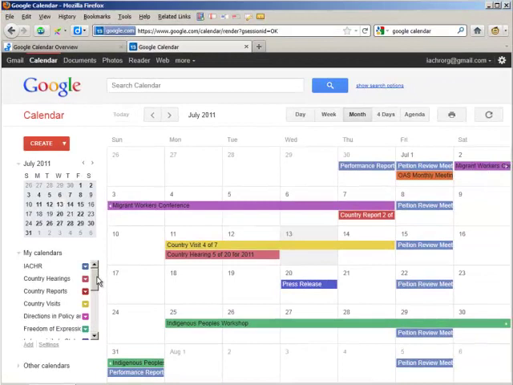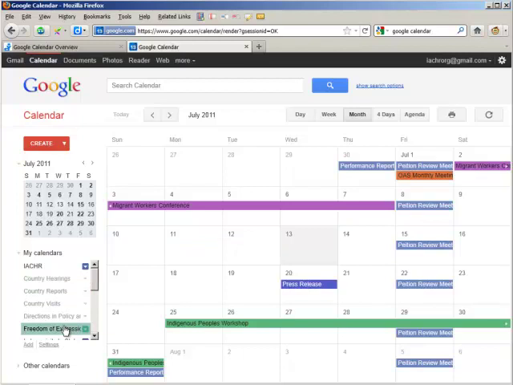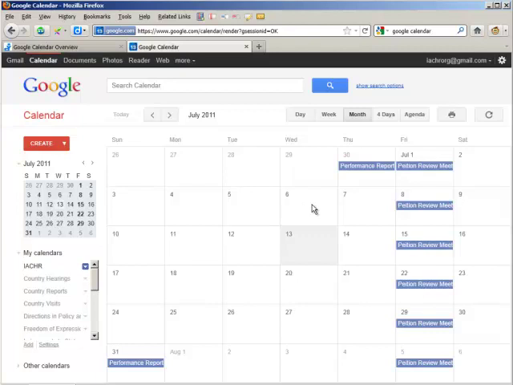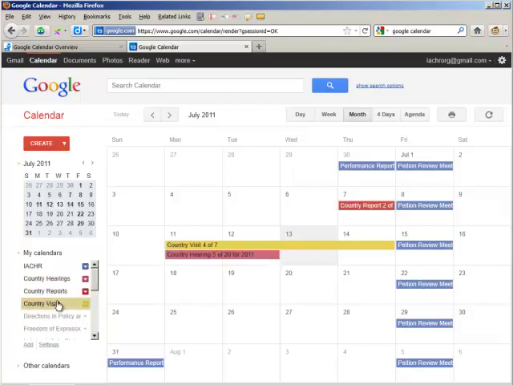For example, if you only want to view events for IACHR, you may hide other groups by clicking them in the list. Now we are looking at events only for IACHR. This is very handy if you just want to see events for one or two groups at a time. When a group's events are not showing in the calendar, the button in the list will display colorless. You may click again on the label to show that group's events on the calendar.